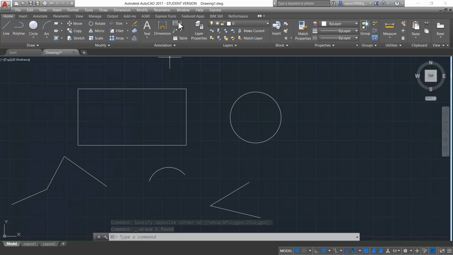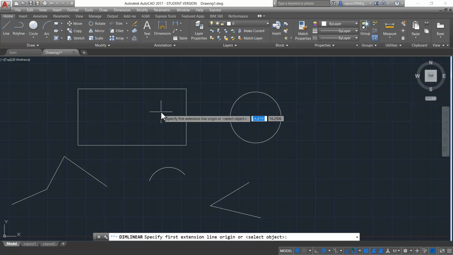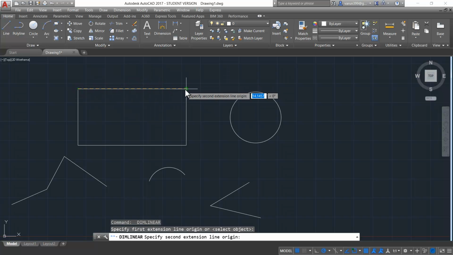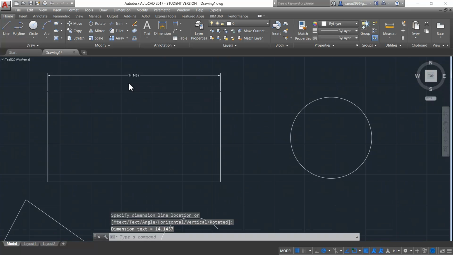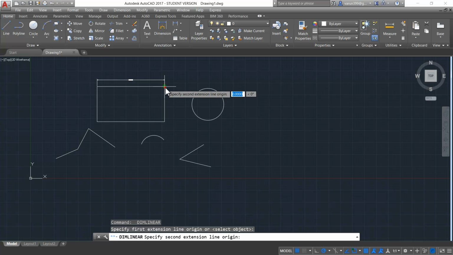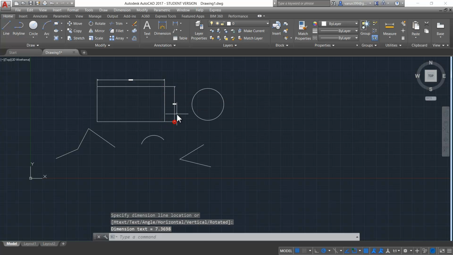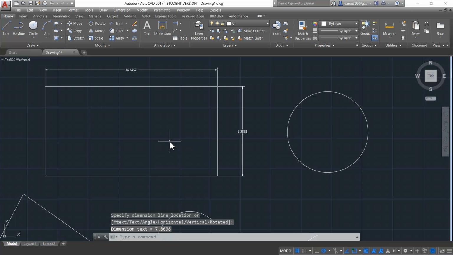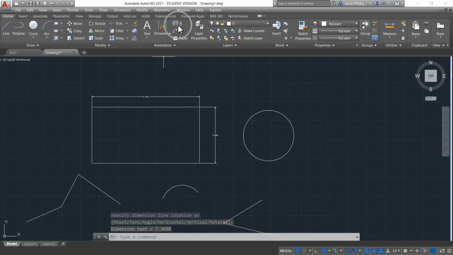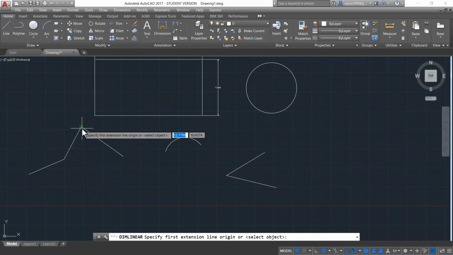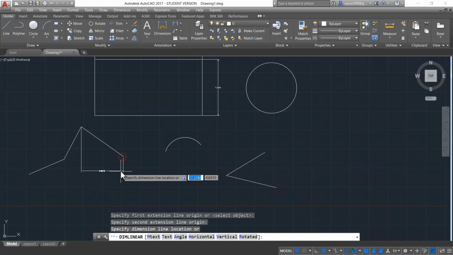The first one is linear dimension. When I click on this option, the linear dimension is activated. That means you can get the linear length of any object like this. Similarly, when you come from here to here, you will get this also. So linear will give you only the linear length. Logically, when you do the linear length dimension here, it will also show you the linear length only.